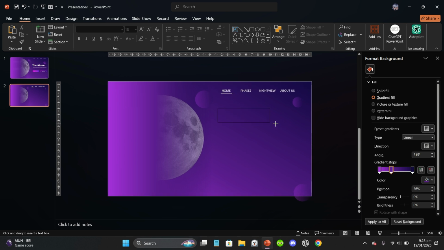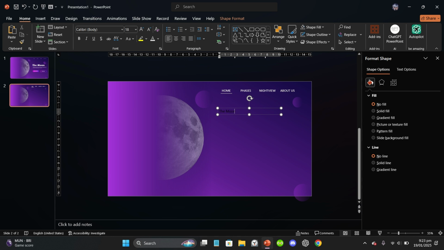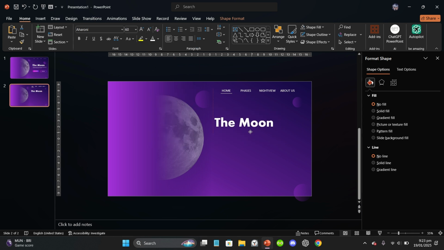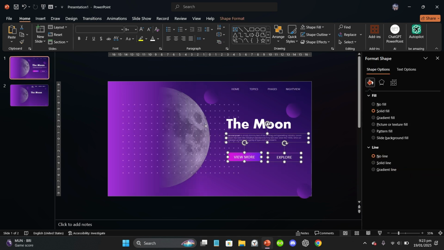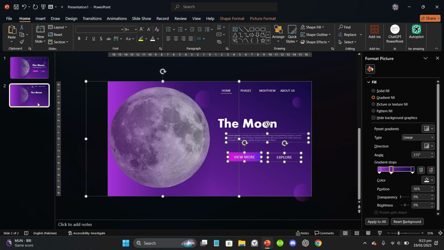And the next thing we're gonna do is insert our title text box in which we're gonna write our title, which is gonna be the moon. We're gonna increase its size and change its font to Irony font, and change its color to white.